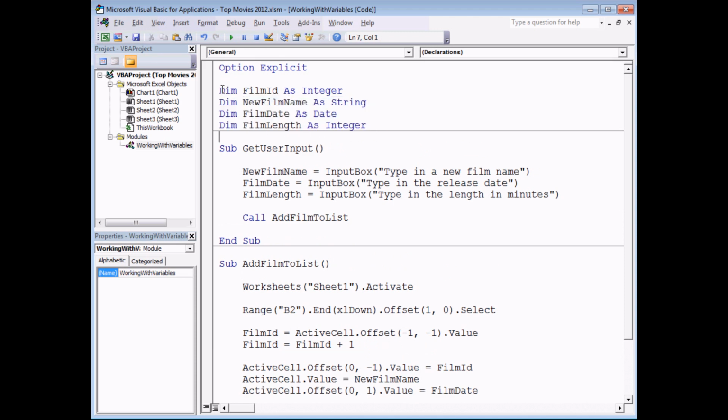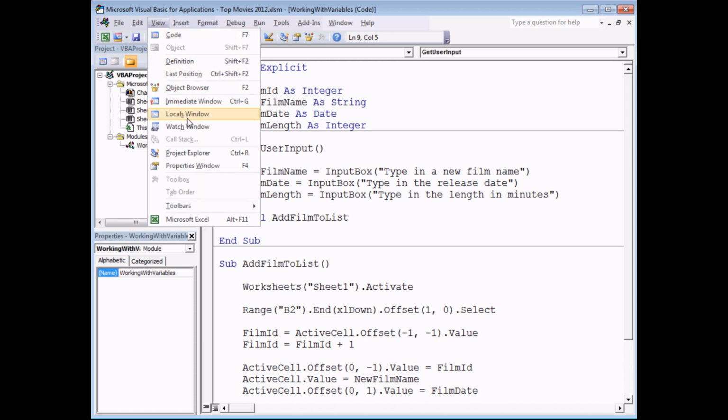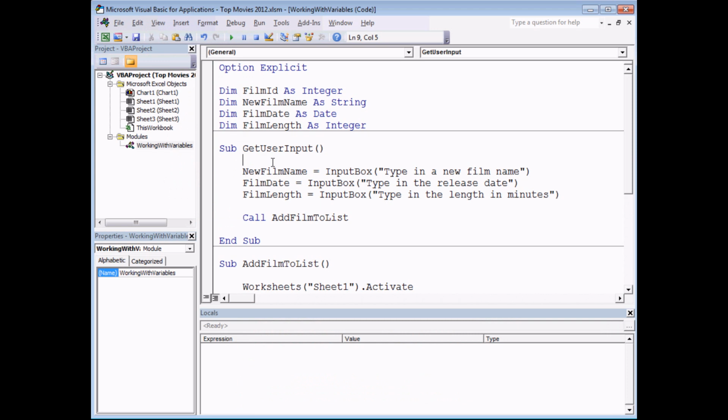So once you declare variables at the top of a module like so, any subroutine within that module can refer to their values. It makes it a little bit more difficult to use the locals window, the one that I closed down just earlier on. If I head back to the view menu and use locals window, if I begin to start stepping through this subroutine, you can see that I don't see any local variables listed, and that's because the variables aren't local anymore. Their scope is the level of the entire module.